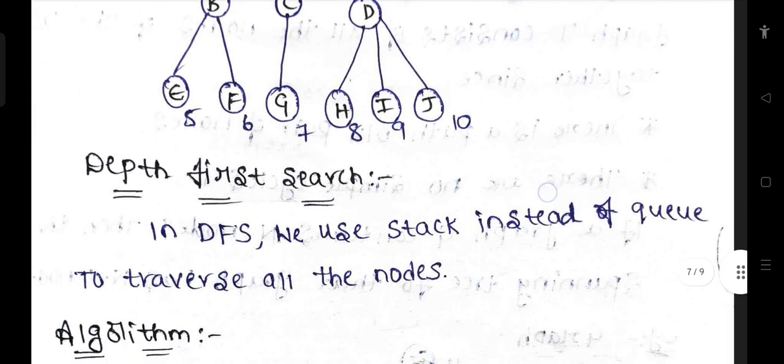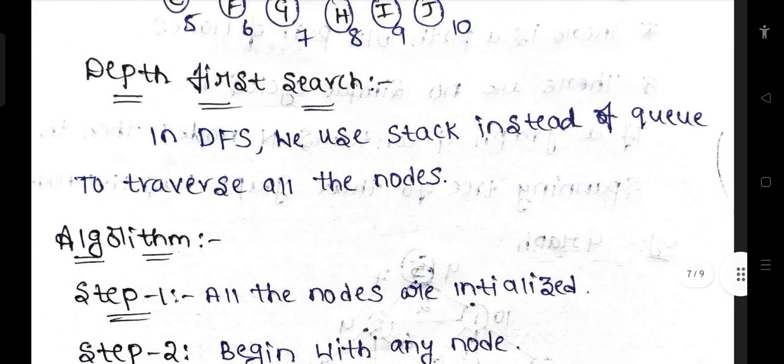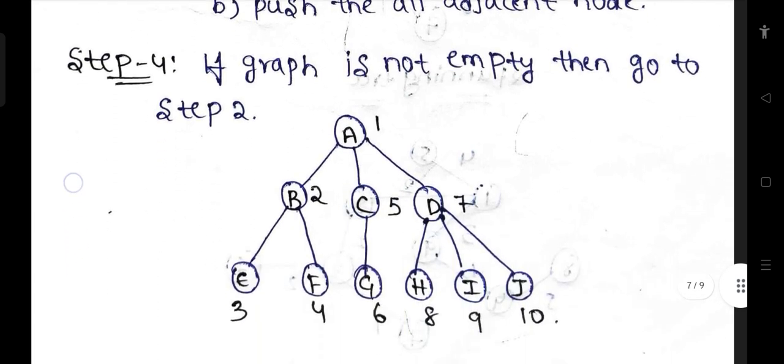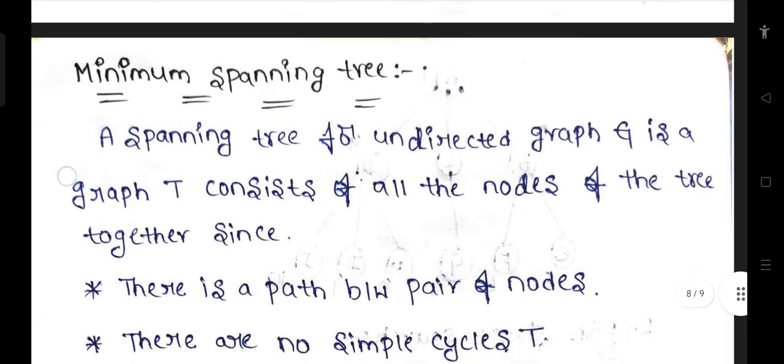BFS and representation. Depth first search: we use a stack instead of a queue to traverse all the nodes. In BFS we use queues, whereas in DFS we use stacks. So these are the algorithms of that. And next, minimum spanning tree.